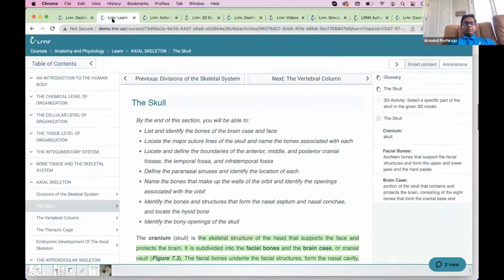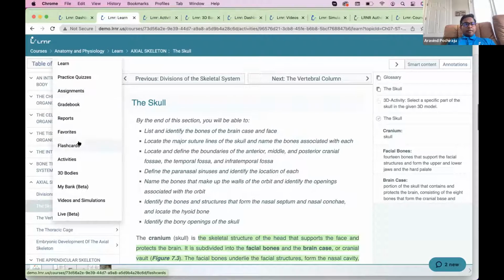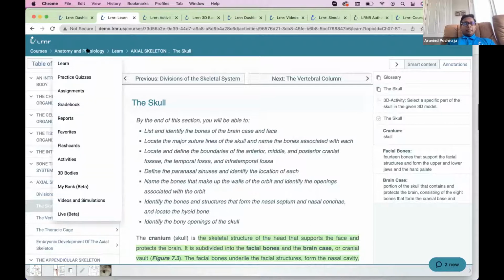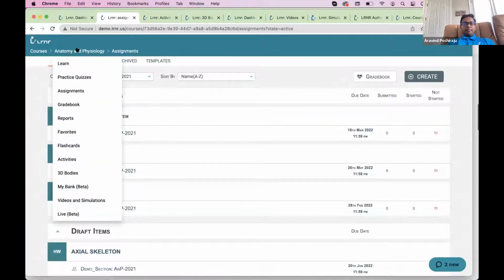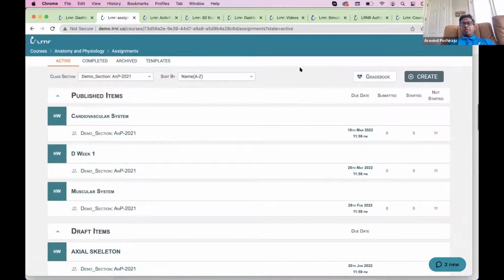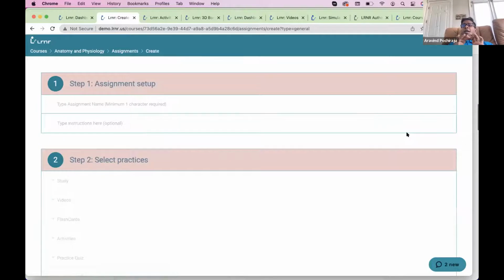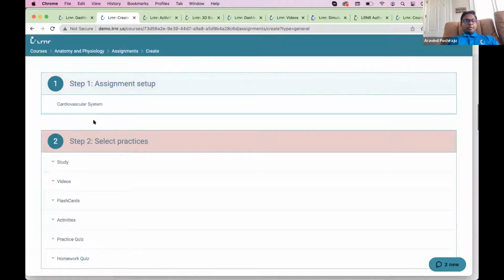So finally, coming back to Lrnr, this could be a lot overwhelming for all of you. Like I mentioned before, when you're building your assignments, we have an assignments module. So you go to your dashboard and just click on assignments. From your assignments module, you can create pretty much a homework or a test. And while you're creating your homework, you can preview everything that Lrnr has to offer you. So you don't have to go search for stuff, wondering do you have this or do you have that? Let's take the cardiovascular system as an example.